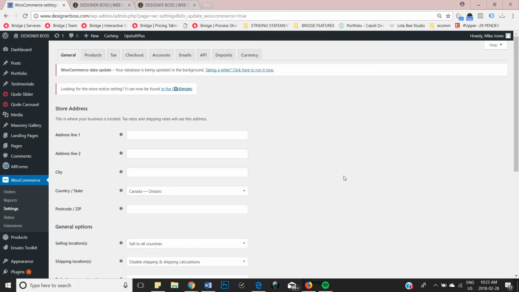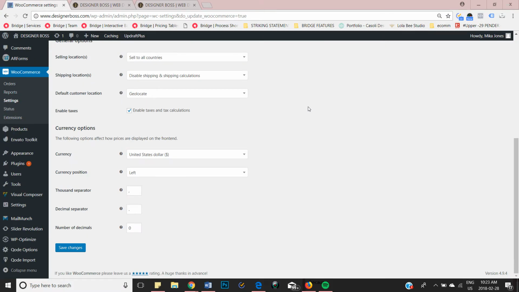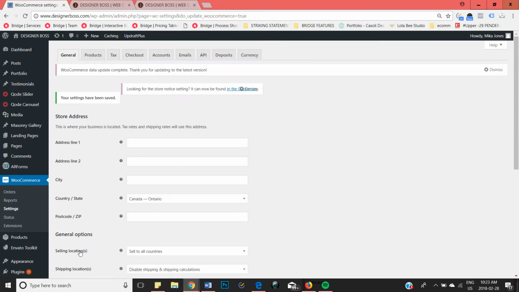Now that update should just take a few minutes. Nothing will pop up here to let you know that it's been updated. So I like to just click on Save Changes after waiting a few minutes. And then as you can see at the top here now, it says WooCommerce data update complete. Thank you for updating to the latest version. So we know that's done now.